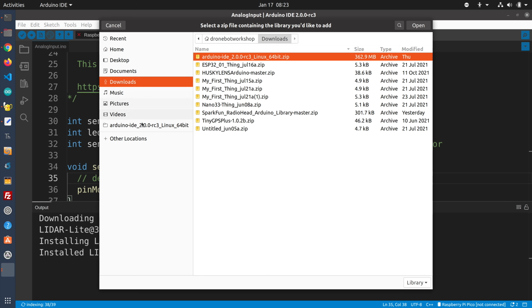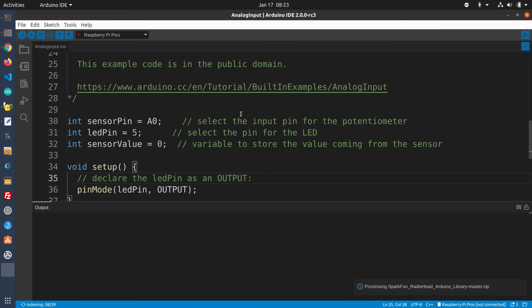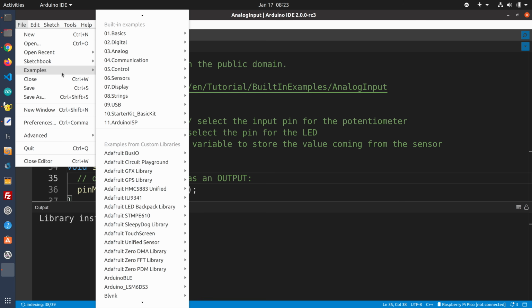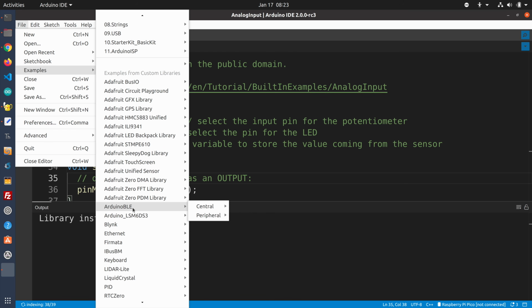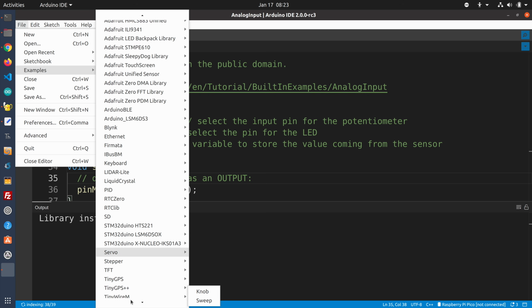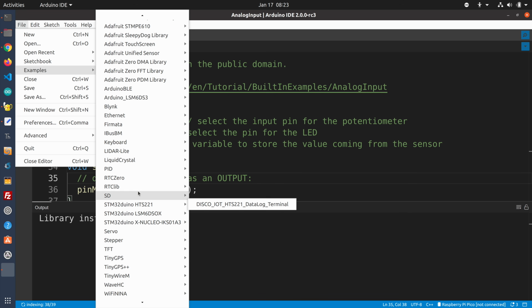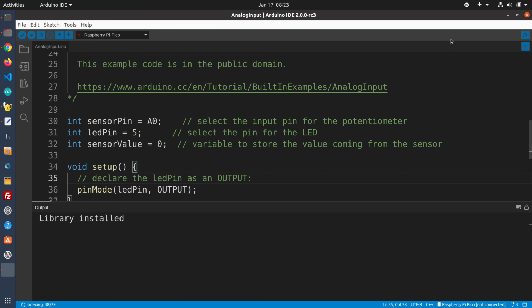So let's go and take a look for a library. I'm going to use this SparkFun RadioHead library. And it says that it has been installed. Now, one thing I've noticed is that if I go over here to examples and move down over here, I'm not seeing RadioHead anywhere. And I should be seeing it there. And this is another quirk that I've found with the new IDE.